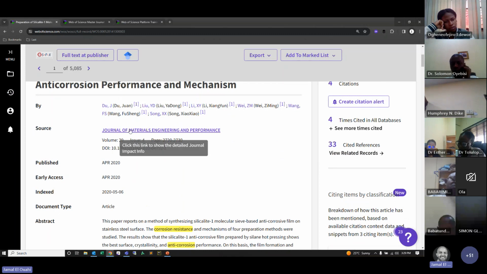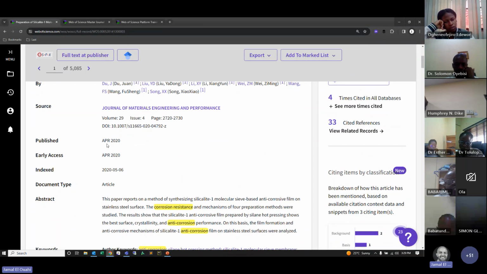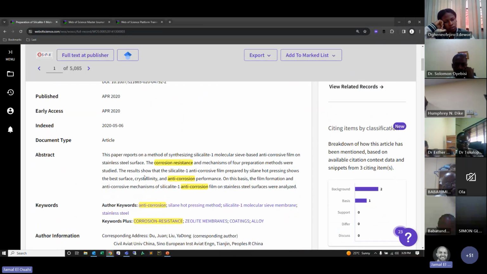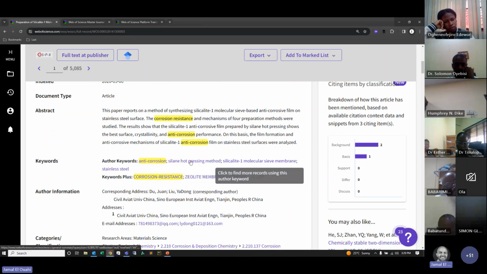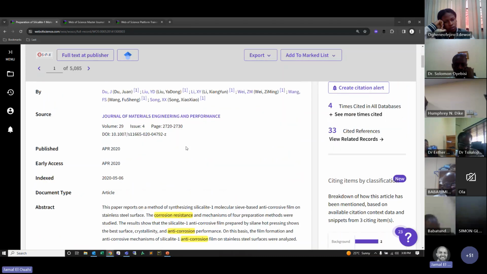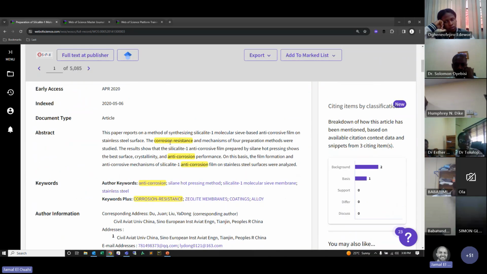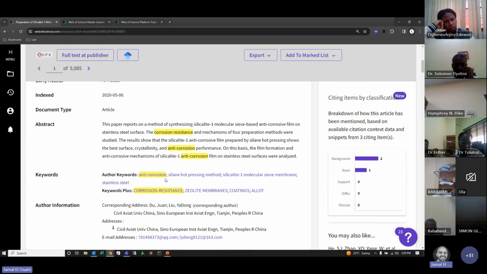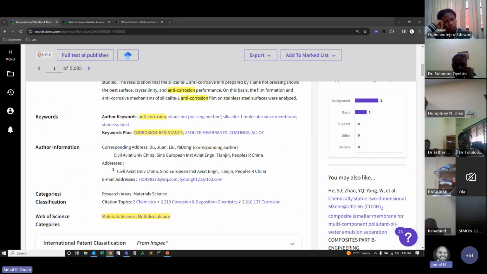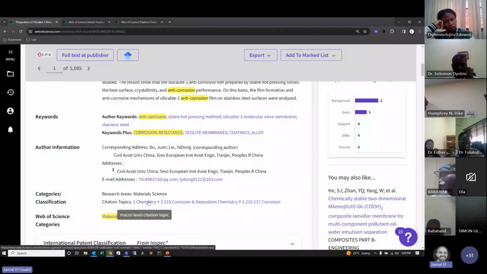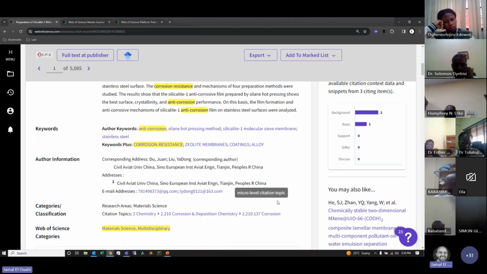Regardless of the performance of the journal, we have some information about the paper itself: publication date, the abstract, the author keywords. It's highlighted in yellow because these are the keywords that I mentioned earlier in my query. You remember, I put corrosion, but then corrosion resistance and anti-corrosion. And then you have the address. And this is where you see that this paper is in a chemistry paper, corrosion and deposition chemistry, and it's a corrosion paper, right?